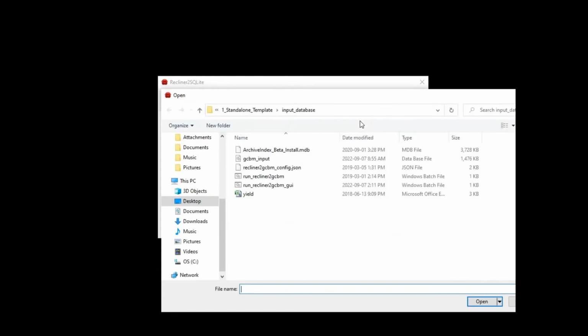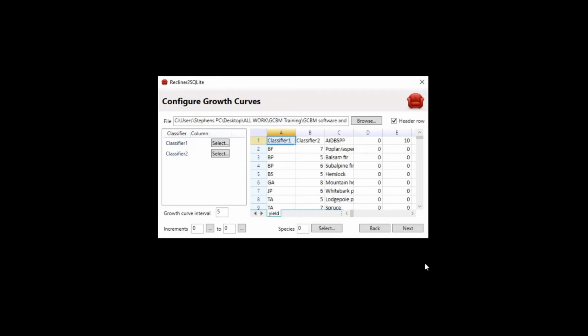In the Configure Growth Curves window, the first step is to identify the file containing the yield curve data. Users must click on the Browse button, go to the input_database folder, and open the yield.csv file again. As a result, the table in the Configure Growth Curves window will populate with the data for the two classifiers. Again, since the data in the CSV file has a header row, users should ensure that the header row checkbox is checked. Next, the classifiers will need to be mapped.